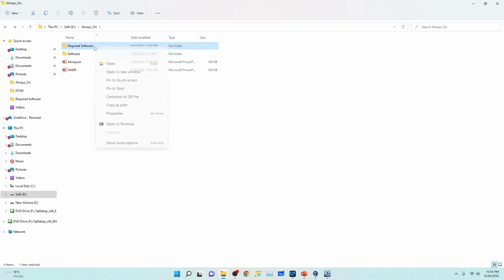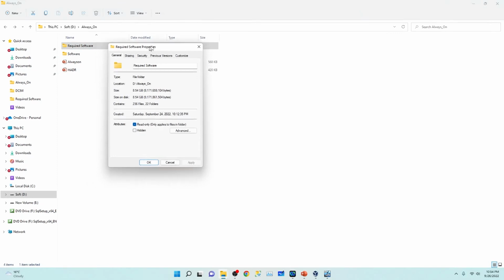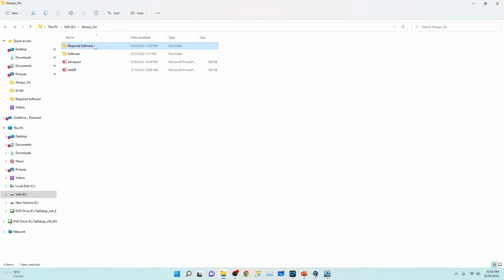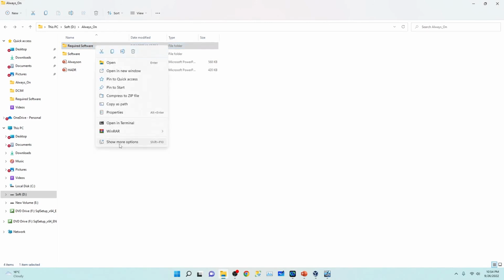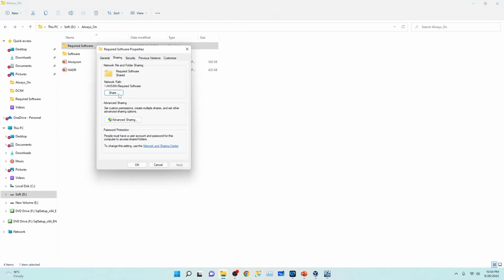So right click on this, show more options, go to properties. In Windows 8 or Windows 10, you can just right click and click on properties. Since it's Windows 11, it's showing more options. So show more options, go to properties, share. This folder is already shared, so let me share it again. How do we share? So, share.